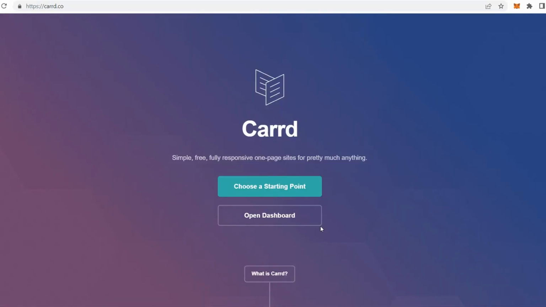And with that covered now, let's show you how to do this and I'll walk you through how you can create a free website using card. Let's go. Once you've followed the link that I've given to you in the description and you've signed up successfully, you will have this page here.